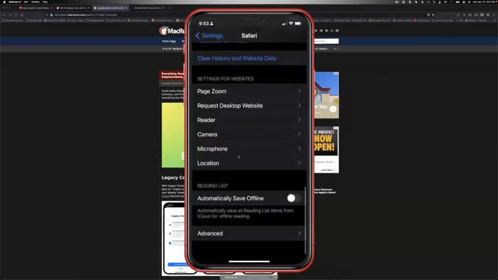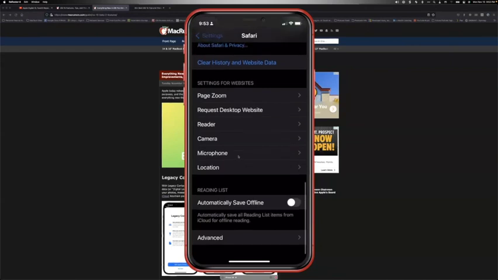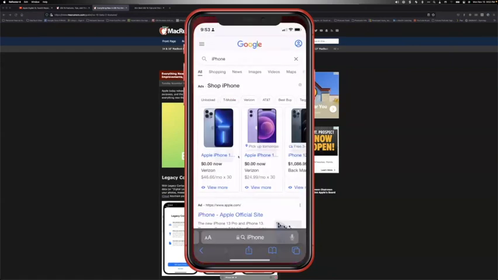There are a number of other things here. I'm just not going to go through all of this for the sake of time. So let's get into Safari here.